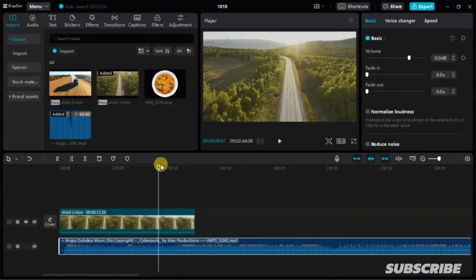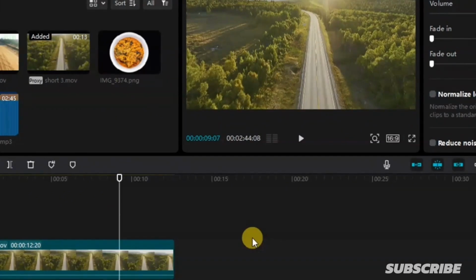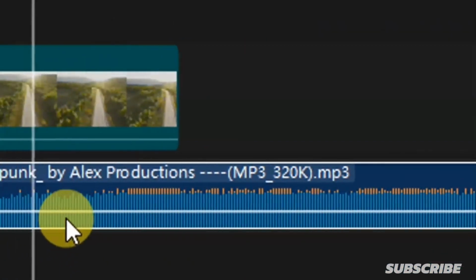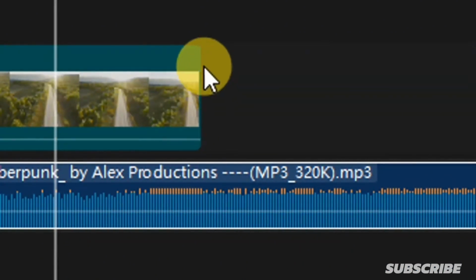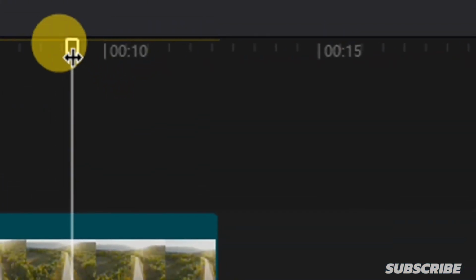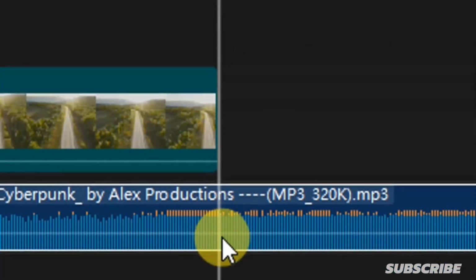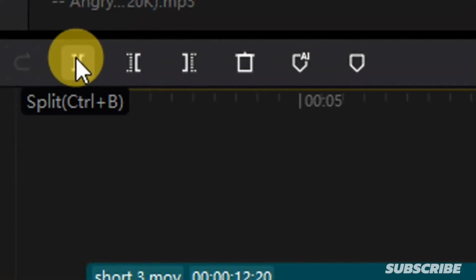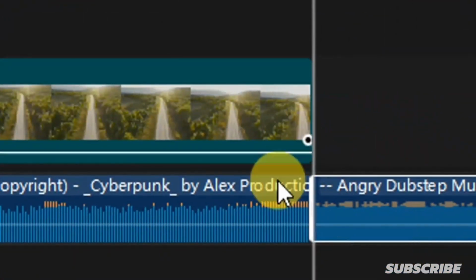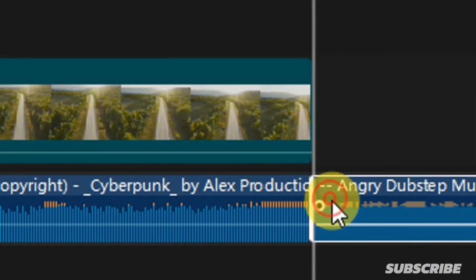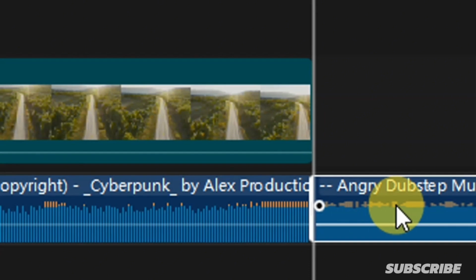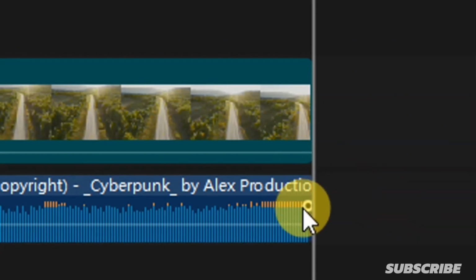What we can now do here is to make sure that we split this audio layer to match the same length with our video. To do that, take your playhead forward to the end of your video, select the audio layer, then come down here and click on split, and your audio layer is going to be splitted into two. Now we have to delete the excess part of this audio layer by pressing delete on your keyboard, and that is going to be deleted.